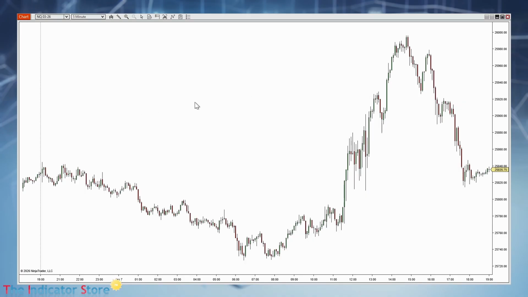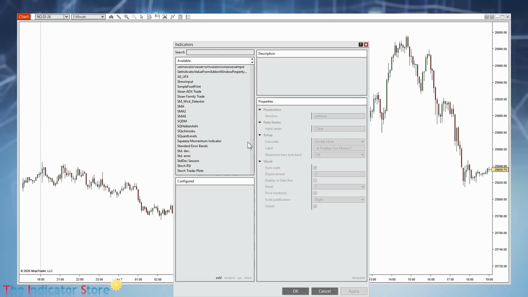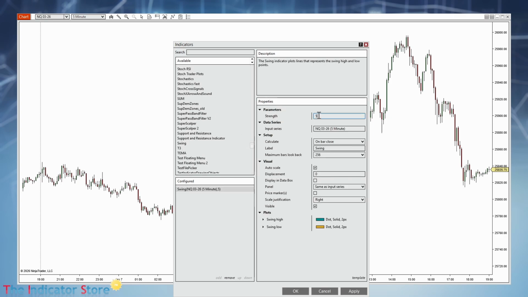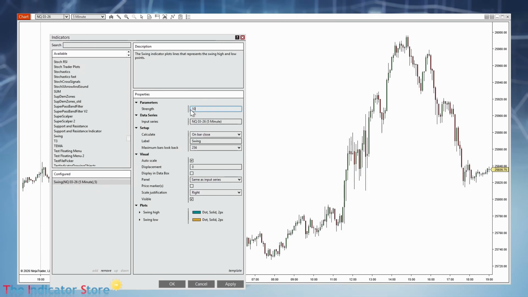NinjaTrader includes a tool. The name is Swing. For those who have the platform in another language, maybe the name is different, but in English it is Swing. It has only one parameter, the strength, and this number, let's say we place 10, is going to detect and show the highest high with this color and the lowest low with this other color of the last and the following 10 bars.